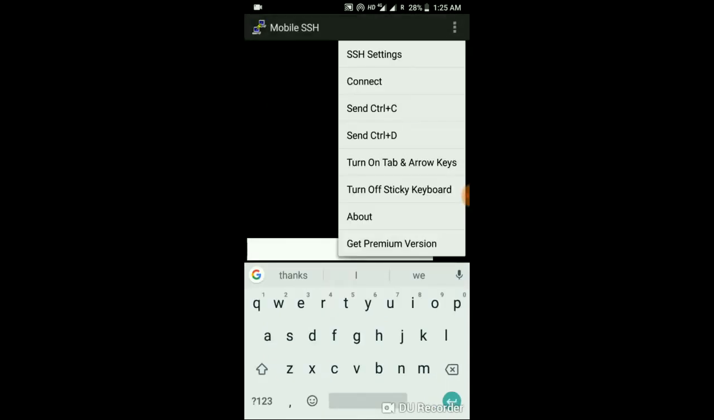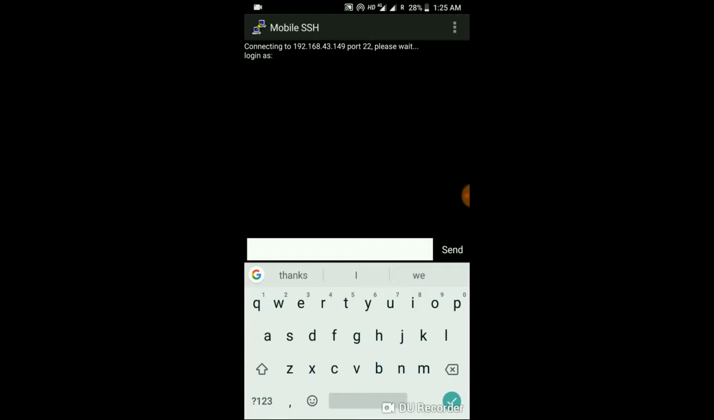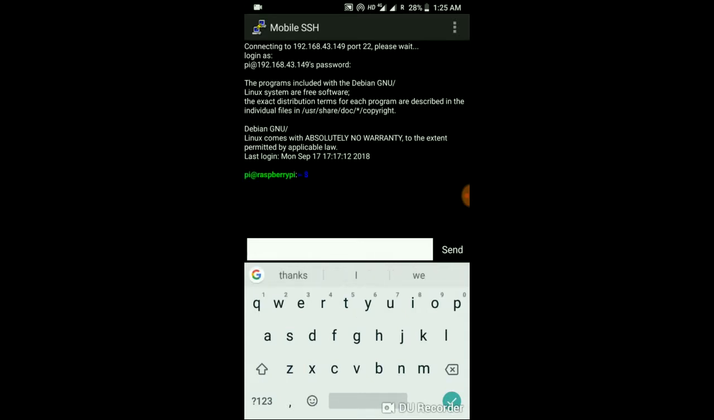Now we are able to connect with our Raspberry Pi, and here the login comes. My username is pi. Hit the send button, and after that I have to give the password. I use the default password, which is raspberry, and send. Now you can see I'm able to access its command line.